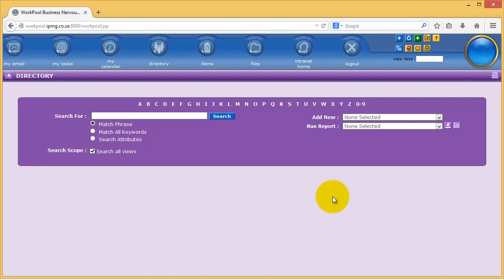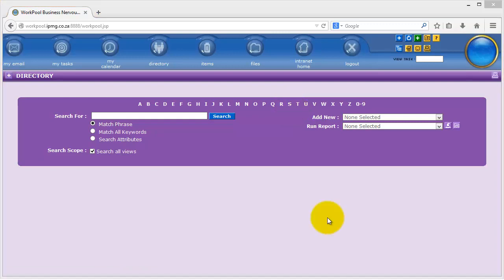Looking back at the analogy of the directory as a filing cabinet, if we look for Mr. Joe Soap, we could go to S, click on S, and eventually find Mr. Soap in between all the various files or directory entries we have in our directory. But there should be an easier way, and in WorkPool there is.